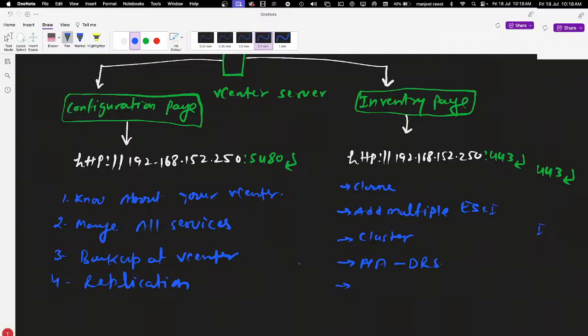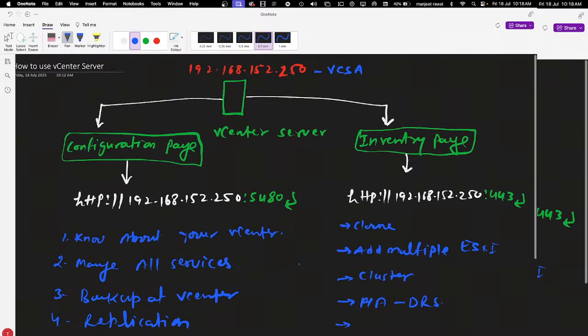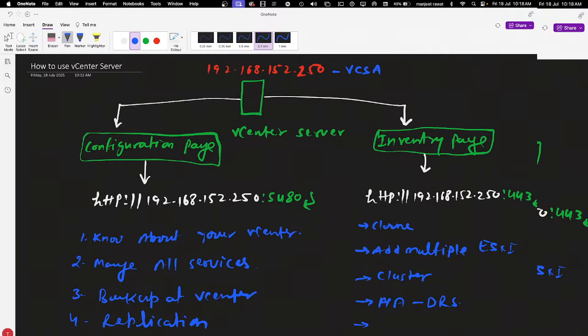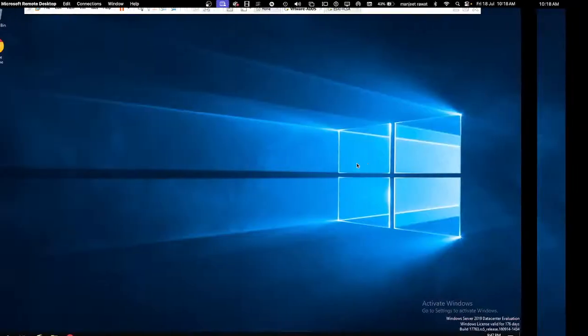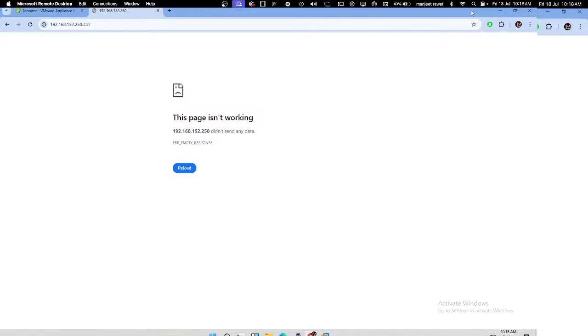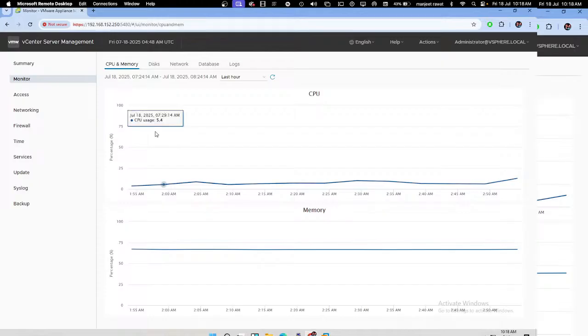Next, let's talk about how it looks. This is really important for us. We must know how our vCenter server performs tasks and how we can handle the features of the inventory page. We should know about the gap. So I am going to show you the look of both pages, both portals, to access our vCenter server.